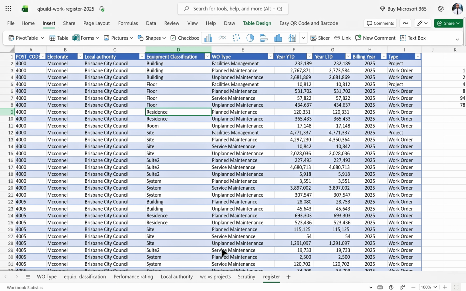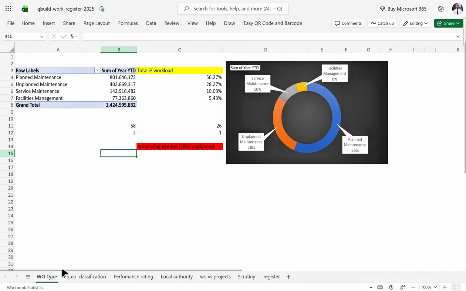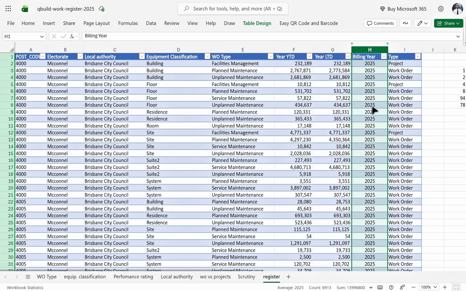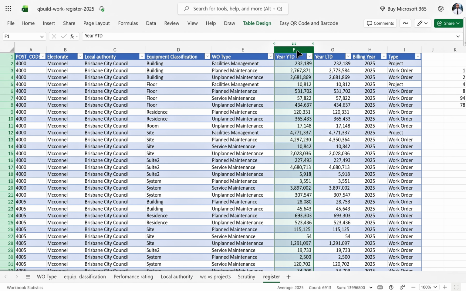So you just insert pivot table, it will select the entire table, and a pivot table will be inserted on a different page. So you can see this is the pivot table containing work order type and the sum of the total year to date. One thing I'll clarify to you, that this is not monetary figures, these are numbers. It means the number of work or workload that was done in this specific year, because column H contains only 1 year.